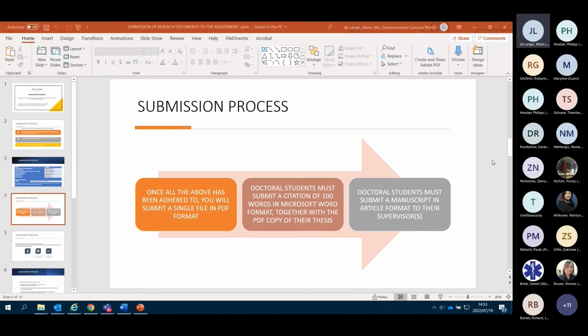The doctoral students must submit a citation of 100 words in Microsoft Word format together with a PDF copy of their thesis. This citation must solely consist of the following information: your achievements, divided into two sections, your previous qualifications, and the appraisal of the academic merit of the thesis. Also note that the length of 100 words excludes the section and the title.